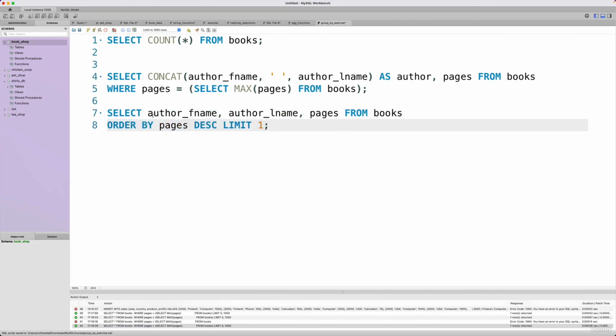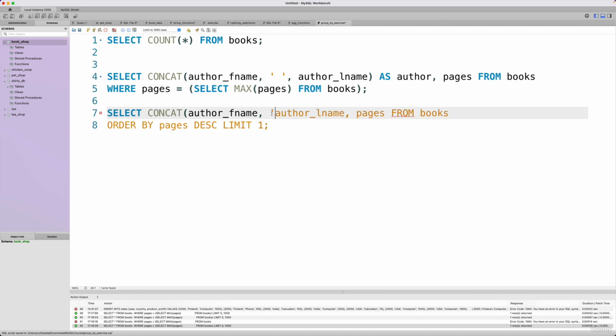But again, I want the concatenated author name. So author_fname, space, author_lname. In parens, we can concat that whole thing. We'll call it author.